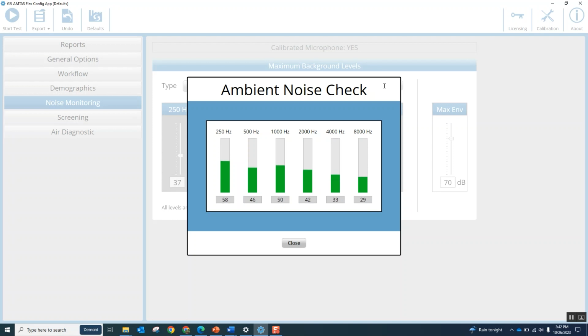So this is a way for you to check the room prior and see if maybe there's some fan noise. You would see something spiking here at 250 or 500. If I'm really quiet for a second, we can get a better idea of what this room is like. And that's really not too bad.